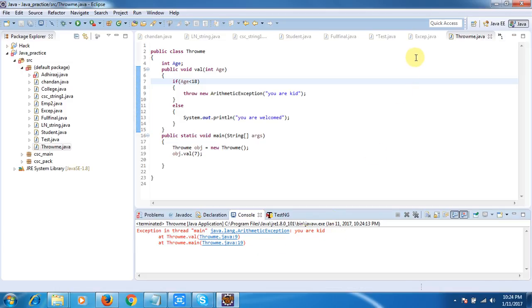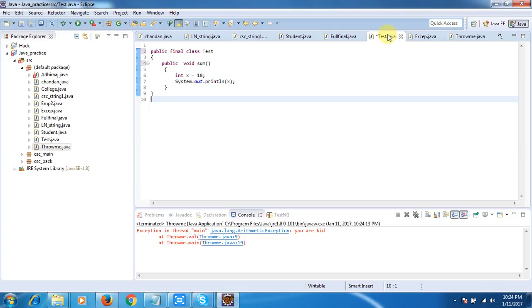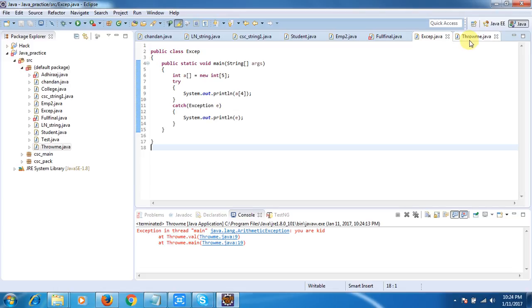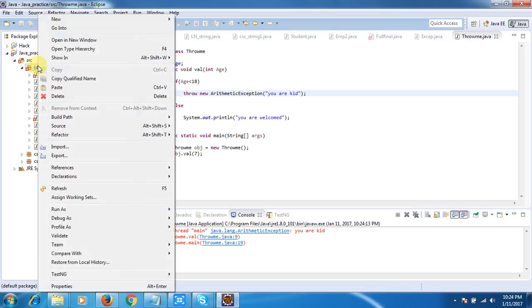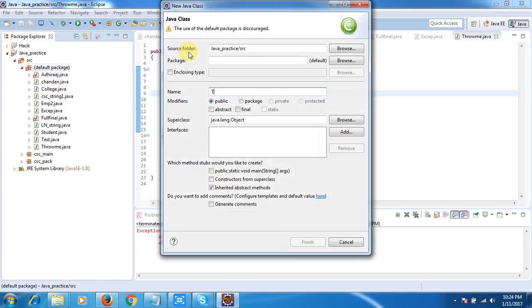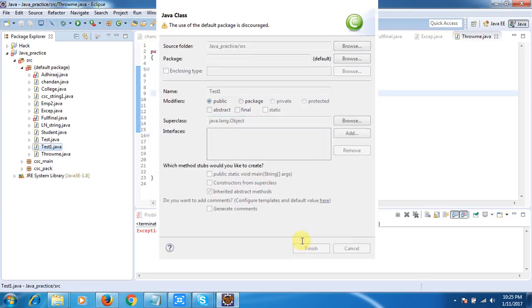Now let's see another example on the throws keyword. Let me create a class. I will call it test1, and also I need the main method. I have created a class. Now inside that class I will write public void run, and I will use here the throws keyword, which is throws IOException.